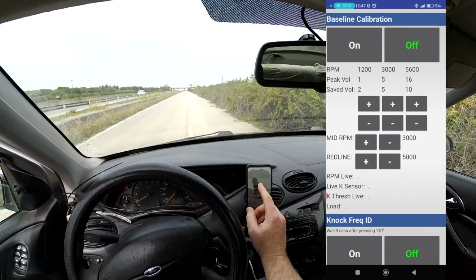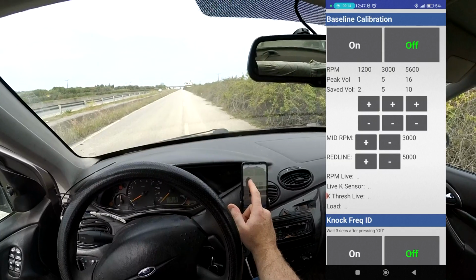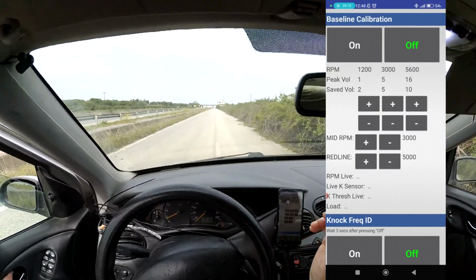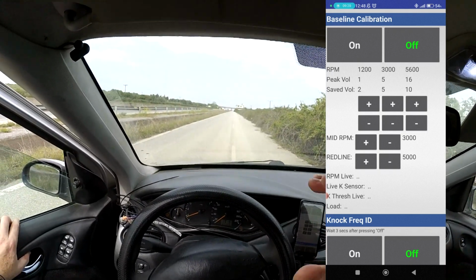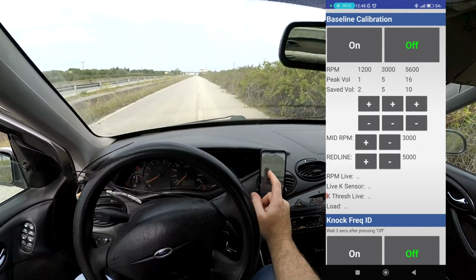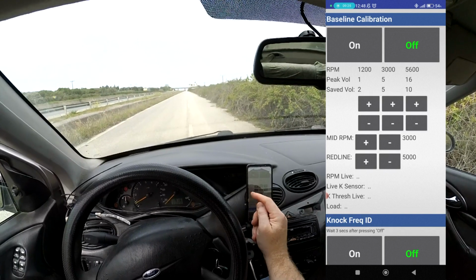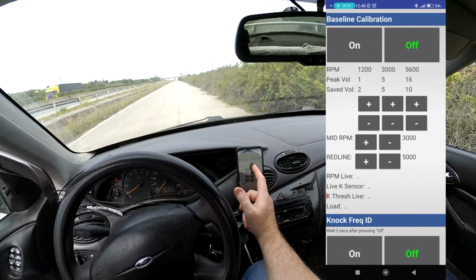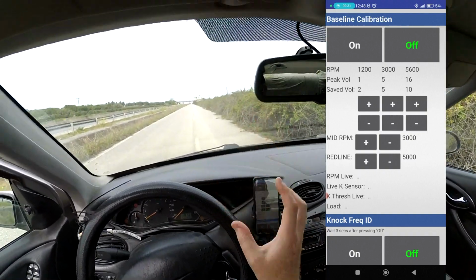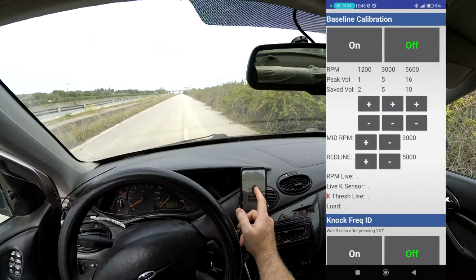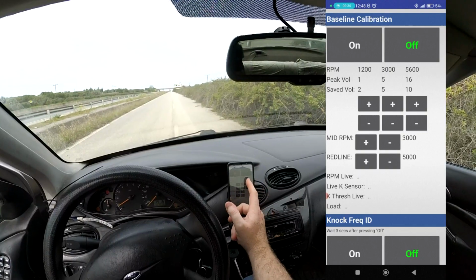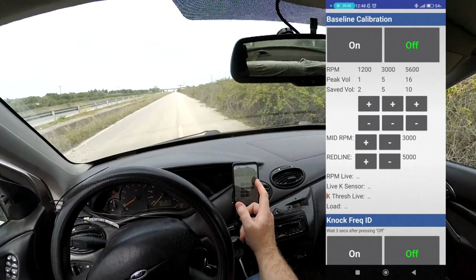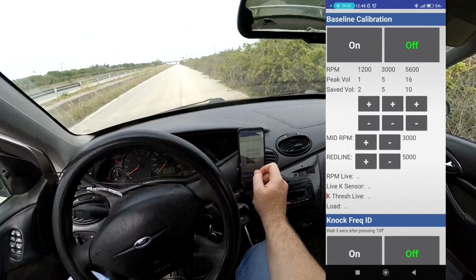Let's have a look at the run that we've just recorded and let's see what it tells us. So for RPM, it's told us at 1200 RPM, that was when the intensity from the knock sensor at our knock frequency window was loudest, and it had a peak volume of 1. Then it was 3000 RPM was the next loudest in our mid RPM window, and that was a peak volume of 5. And at 5600 RPM, it gave us a peak volume of 16 in our knock frequency window.